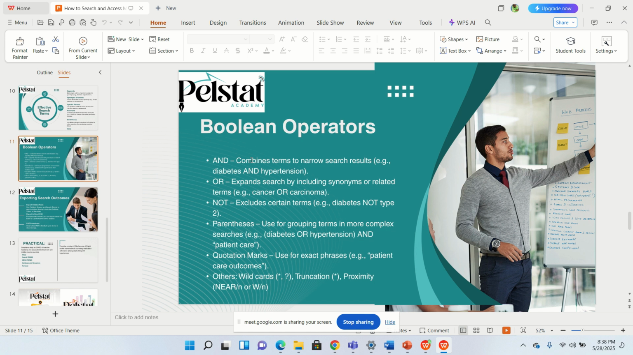You will use medication adherence and then put AND in capital letters, hypertensive patient. So we combine them together, or we say either/or. Maybe you are doing medication adherence, you can put OR medication compliance or drug compliance. That is what all we do.